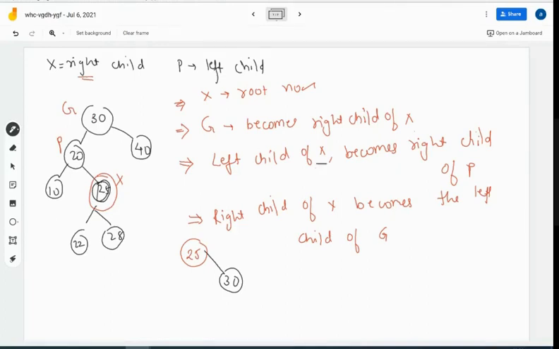Left child of X. अब X का left child क्या है? 22. Becomes the right child of parent. So parent will be here. The left child will become the right child of the parent. And this left remains as it is. Then the remaining elements, right child of X. इसका right child क्या है? 28 है. Becomes the left child of grandparent. So this will become the left child of grandparent. And 40 remains as it is.